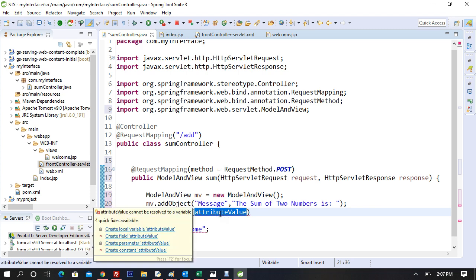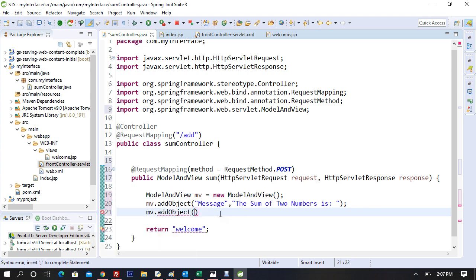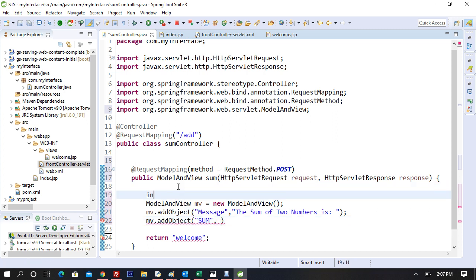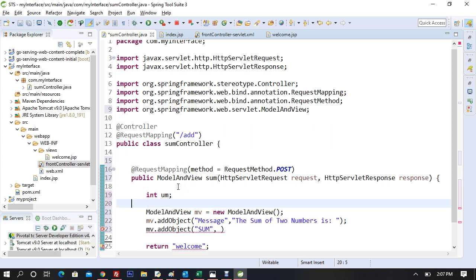Now I will say mv.addObject once again. I will say sum. Now we need to get the sum of two numbers, so I will pass this int sum variable here.